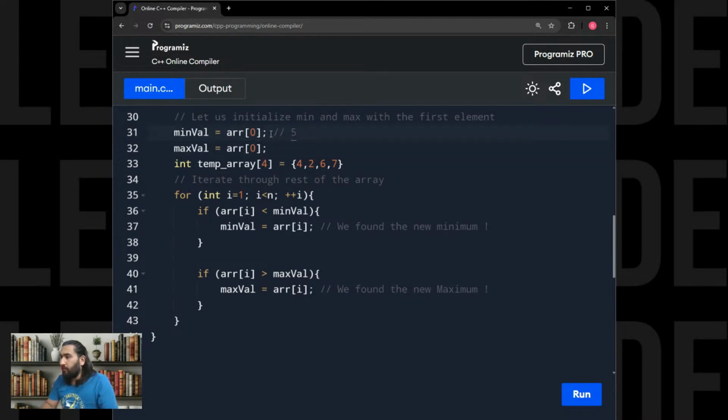So what is its current value? The current value is 4. And here, what is the current value at this point? The current value is 4 again because of this temp array. We are imagining this was the array that we are working with.